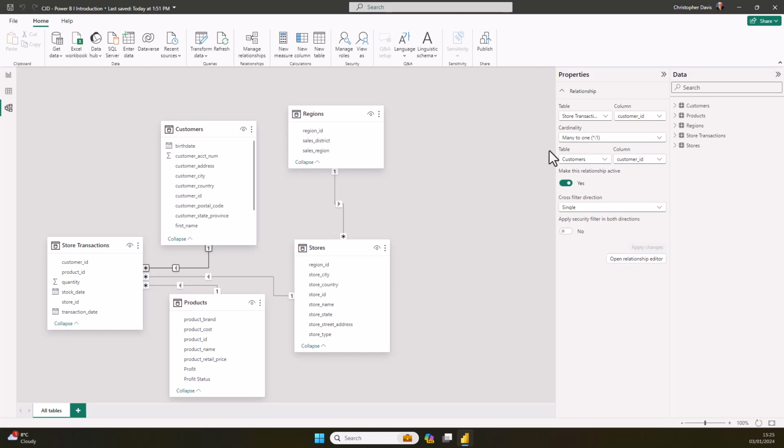The pane shows that the Customer ID field in the Store Transactions table is joined to the Customer ID field in the Customers table in a many-to-one cardinality. This means many records in the Store Transactions table are attached to one customer record. That makes sense, as it is very likely that a customer has purchased multiple items over some time.